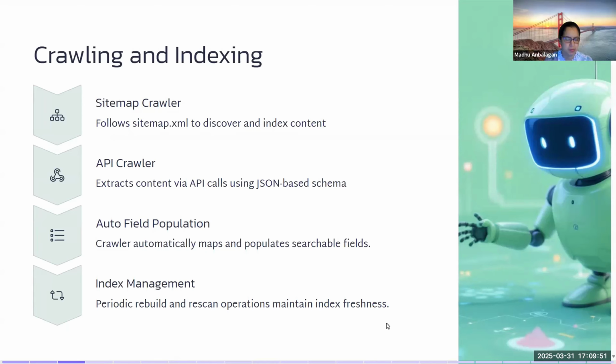The sitemap crawler generally comes with an autofield population, so we don't need to define the fields and everything. Once we give the website, it automatically detects the sitemap, and when we switch to the sitemap, it automatically populates everything for us. We don't need to define the fields, we don't need to define the facets. Everything will be taken care of automatically.